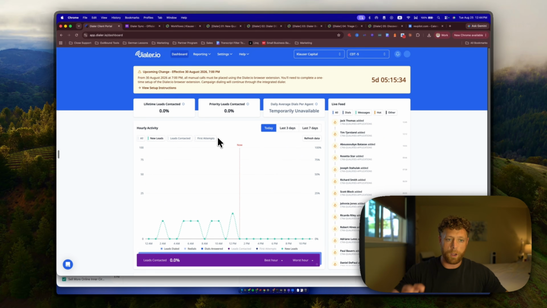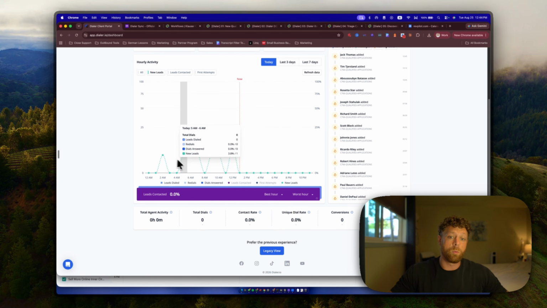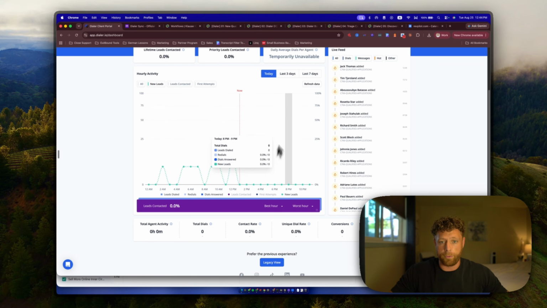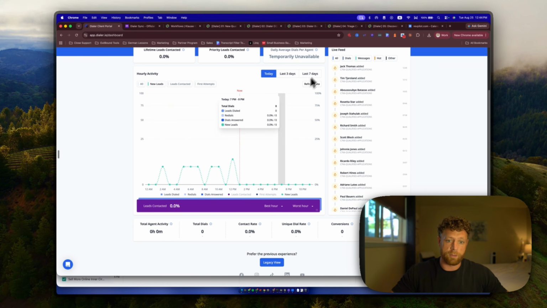Now, when we come into dialer.io, you are going to see a screen like this. And we have essentially a couple options. We can see where people are actually dialing throughout the day. So we can see today, the last 3 days, and the last 7 days.